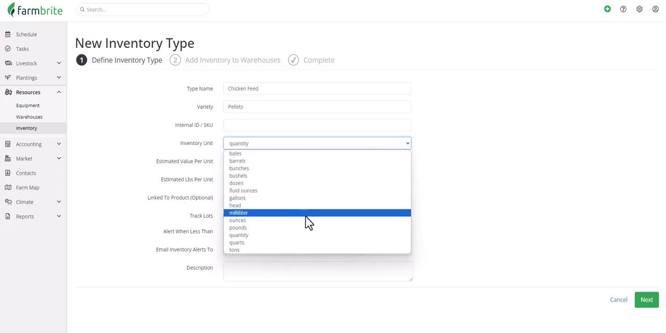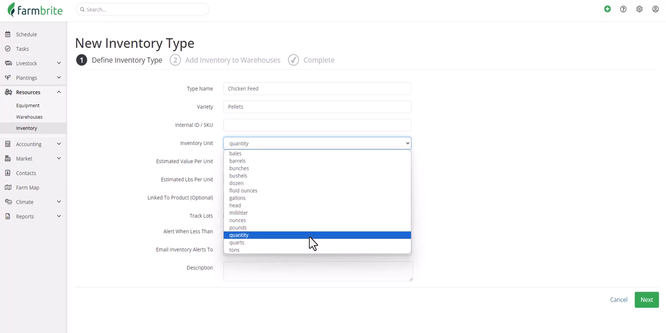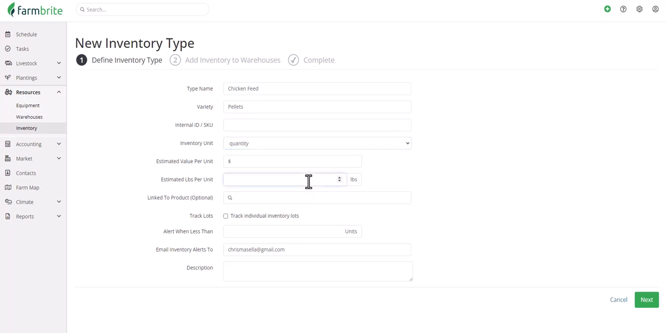For chicken feed in the US, I'm going to use pounds, but check out all the other units that you can use to store your items. Perhaps bushels of a harvested crop, bales of hay, or gallons of milk. Note that the selection for quantity is made as a catch-all unit for whatever you want to measure. For example, if I wanted to count my chicken feed as the number of 25-pound bags that I have on hand, I could use quantity here, and then supply 25 in this field below for the estimated pounds per unit. This is totally up to you and what works for your operation.